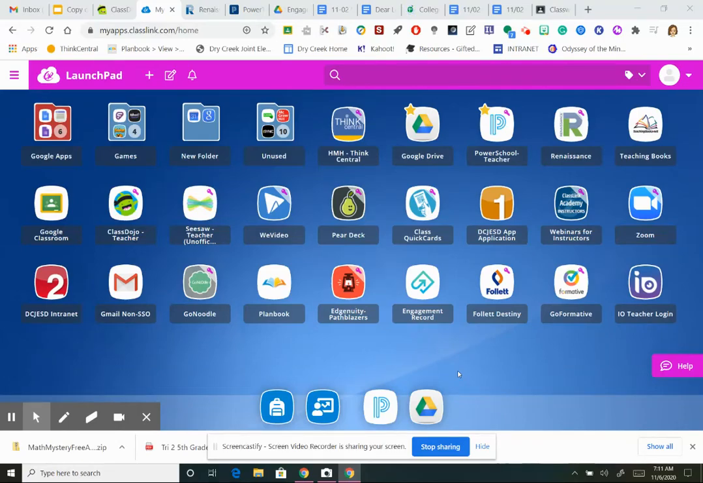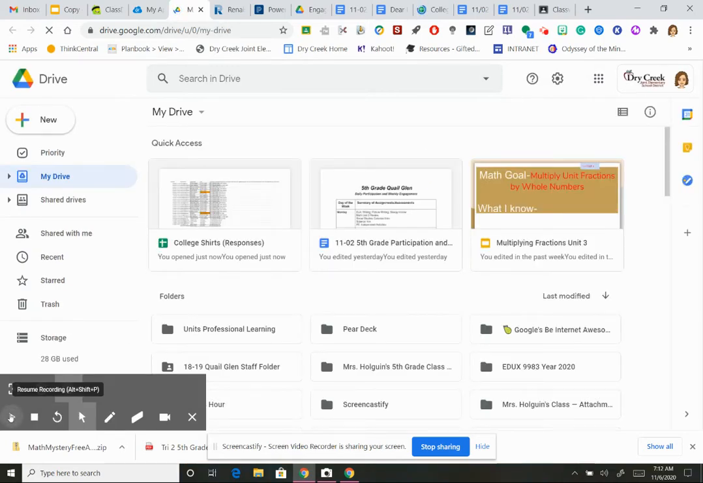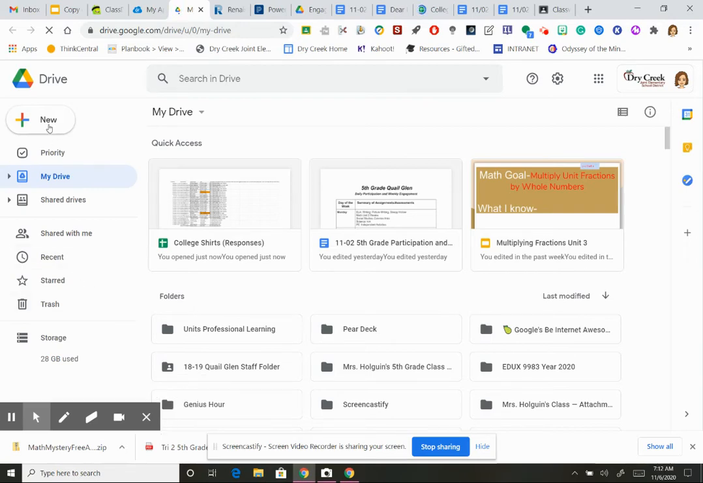All right, so here's a tutorial on how to make a Google form. So from your Launchpad and class link, you're going to go to your Google Drive. So click on your Google Drive, and it's going to take you there. From there, once in your Google Drive, you want to click on New.